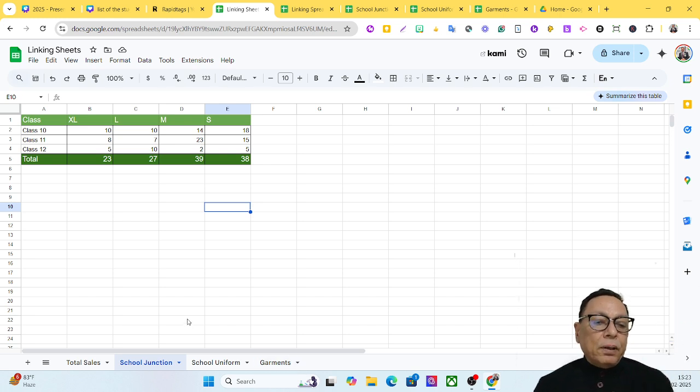to calculate the sum. So what I am going to do here, I am just simply going to copy the data from one sheet and paste it in the total sales. Okay. So if you see school junction total amount is total uniforms which have been sold are given here. So in B column 23, C column 27, D column 39 and E column 38. So what I am going to do here, I am going to take this to this sheet.